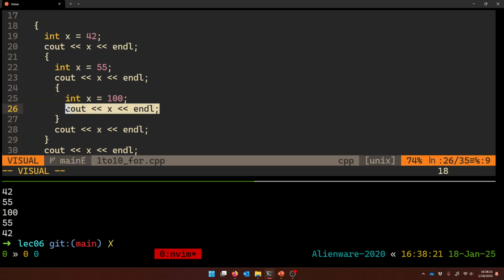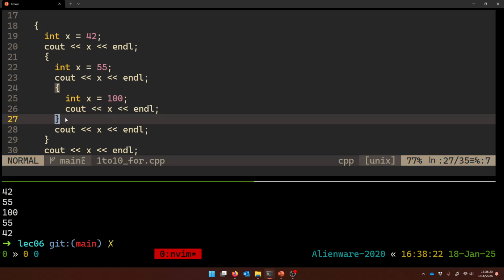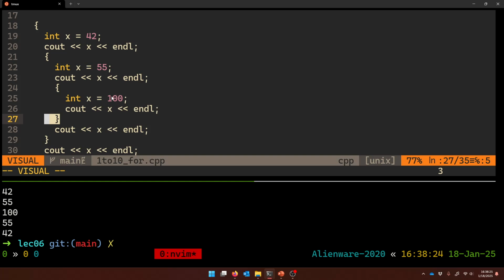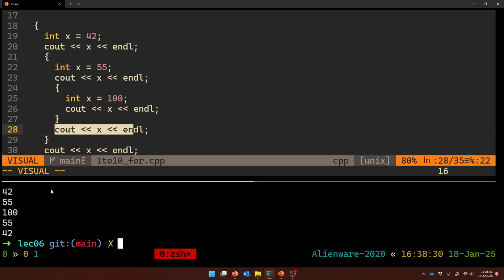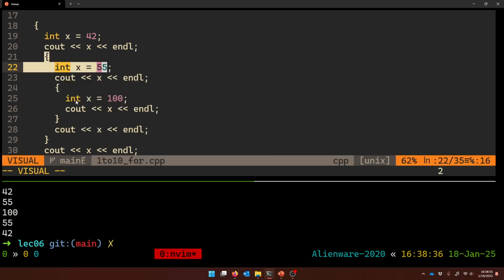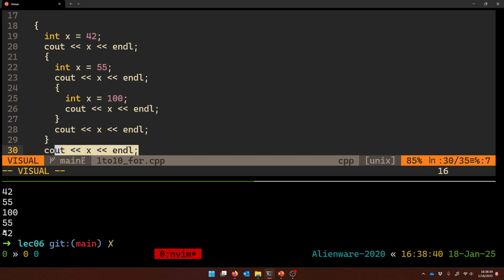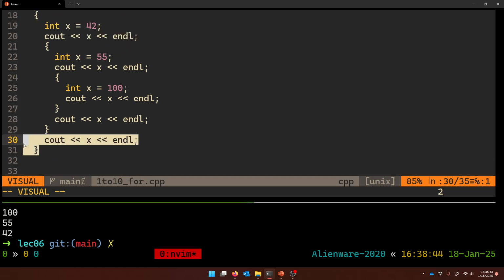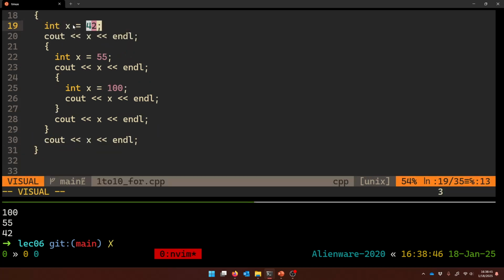You print the 100, and now things start dying. This closing brace kills this x, and now the closest one is this one, 55. So this will print 55. Does that make sense? Then this closing brace closes off all of these guys. It kills the 55 variable, and then we're back to this x, the 42. That's why we print that one. And then of course after that closing curly brace, this is where x began its life, right here. It's attached to this curly brace.